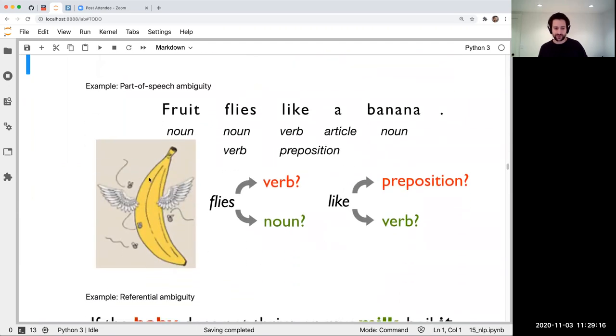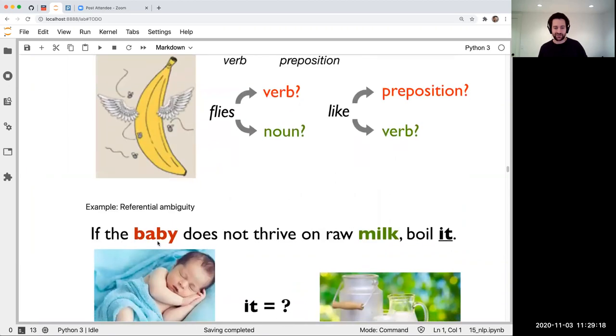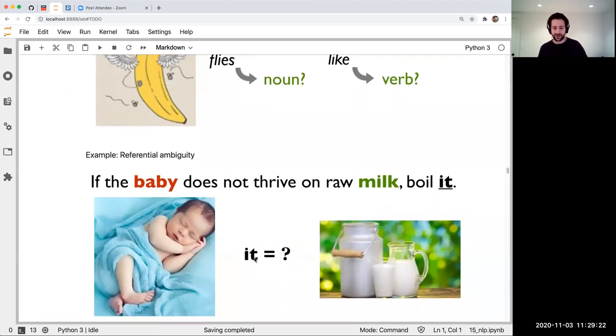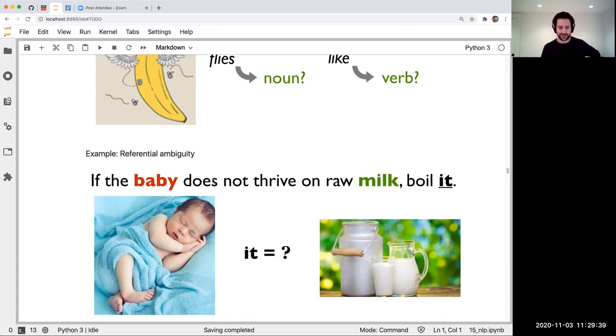Okay. If the baby does not thrive on raw milk, boil it. So I guess, again, we can be pretty sure that it refers to the milk here and not the baby. But if you're just a computer and you're ingesting language data, there's just so much ambiguity that's kind of obvious to us. It just sees it. And so all I'm really trying to say here is doing stuff with language data is very hard.